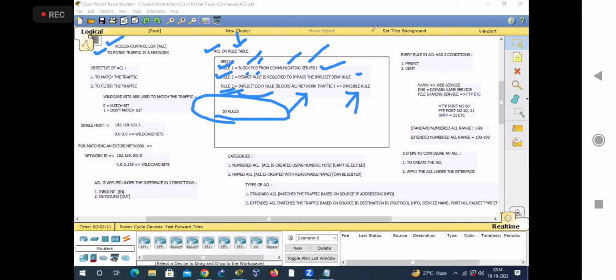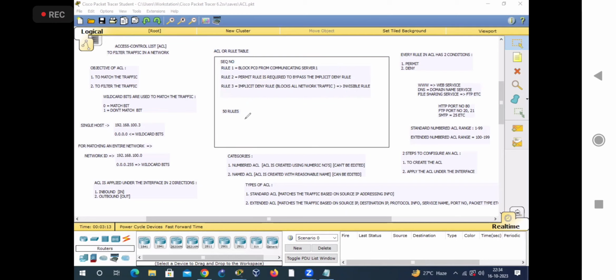So that is a problem with ACL. So what we do is we bypass this implicit deny. बायपास करते हैं उसको. Okay, भाई bypass कैसे करते हैं? Permit rule लगा के. This permit rule is required to bypass this implicit deny.